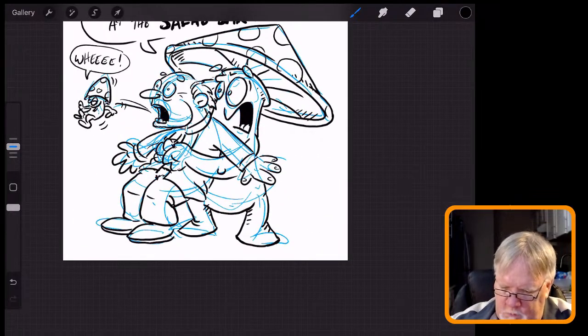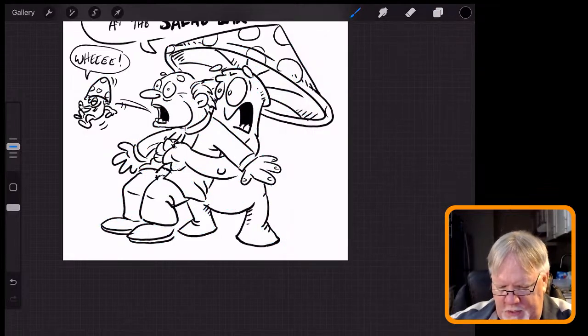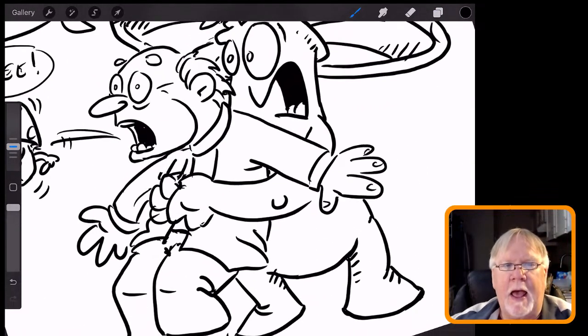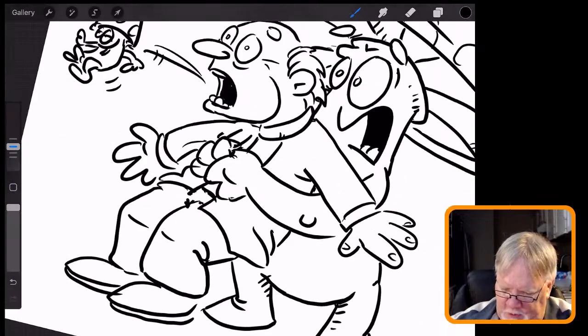Here we go. There's a gag, there's some lines. Let's turn off the sketches and see how that looks. Alright, this is looking pretty good. I've got to add a little bit. Got to add a few extra lines here just to make sure it's clear what's happening.